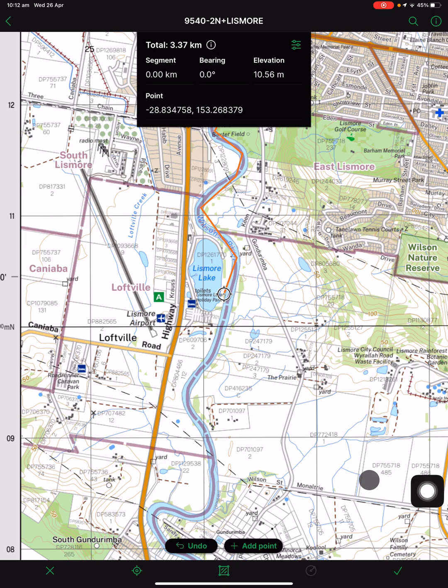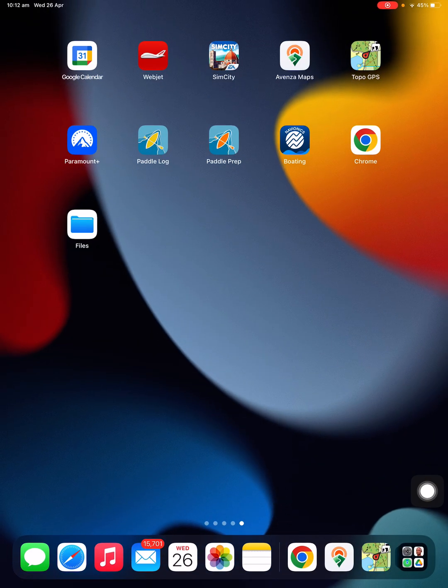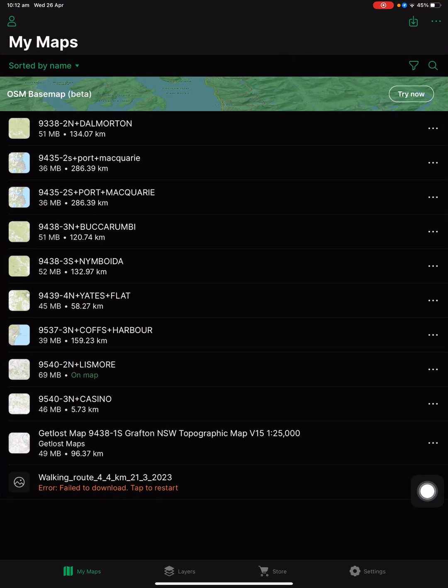Okay, so that's it. That's Avenza Maps. I hope you've enjoyed that. And yeah, that's the icon up there you want to download. Avenza Maps. Pretty cool stuff.